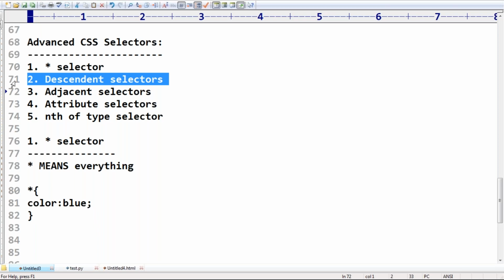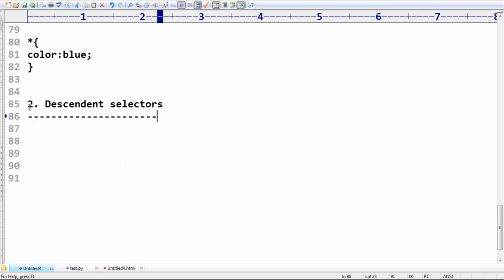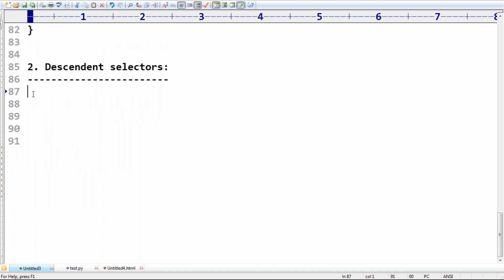Next, what is the second category, sir? Descendant selectors, very, very important, sir. So nothing is there to discuss about the star. The second one is the descendant selector. Descendant means higher level or lower level? Anyone, can you please tell? Descendant means lower level. Ascending means higher level. Descending, sub level, means lower only. So descendant means higher to lower.